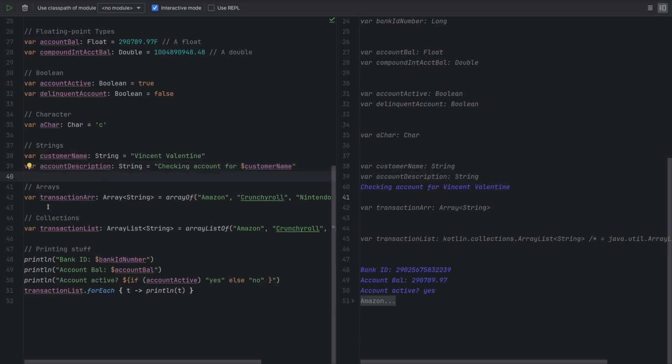Next, we're going to go over the final data type that we'll cover, and that data type is arrays. An array is a data structure used to hold a fixed number of values of the same type. On line 42, I've created a variable called transactionArr, arr being short for array, where we create an array. Array is our type. Right here, where you see in between these arrows, we have String.